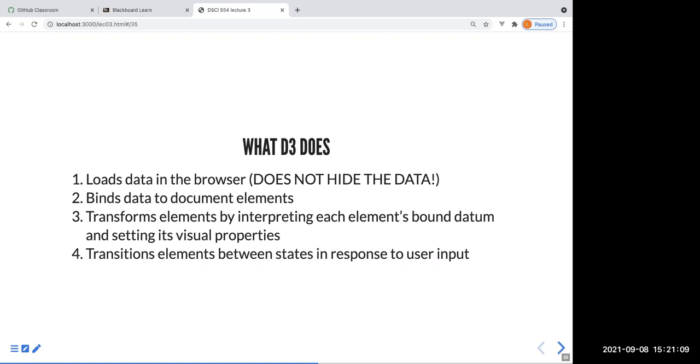So a few things, again, mostly for the quiz. What D3 does: it loads data in the browser, and importantly, it doesn't hide the data. As soon as you put something into the browser in a web page, there is no way that you can hide it, because, as you've seen with the inspector, you can look at every bit of it. And if it's data points, even if you minify your code, the numbers are going to be the numbers that you put in. So the data are not hidden in any way.